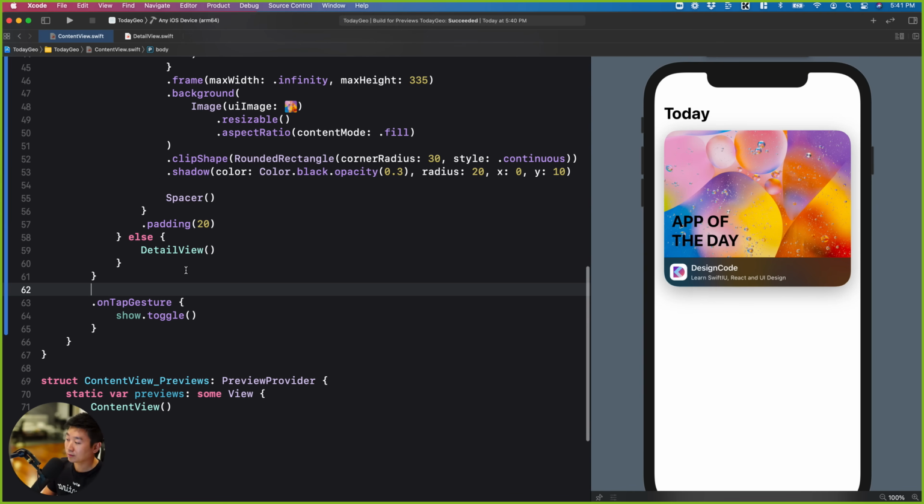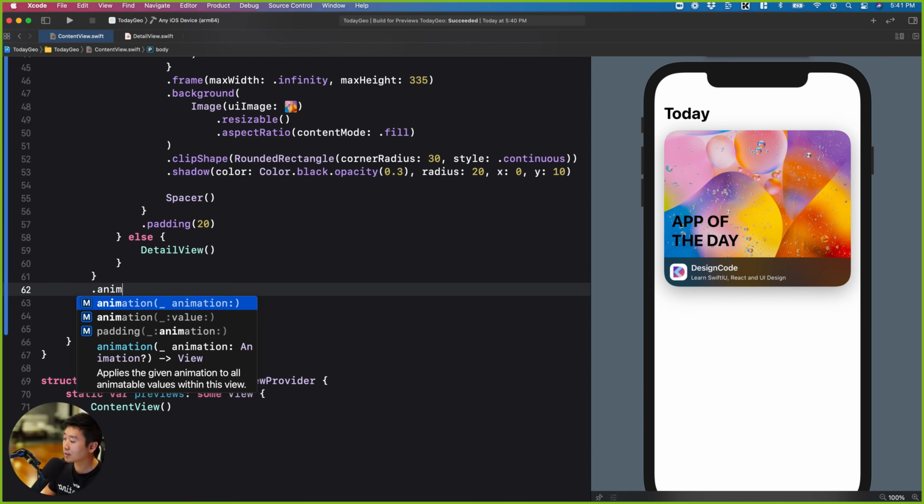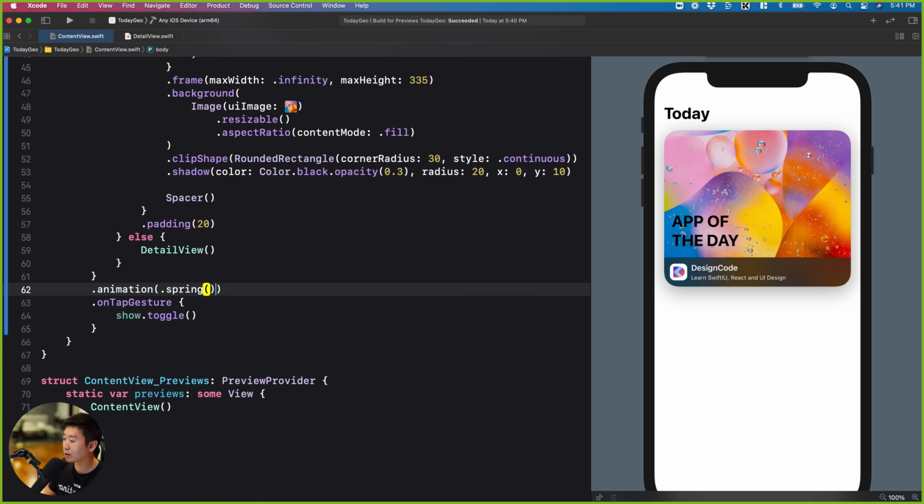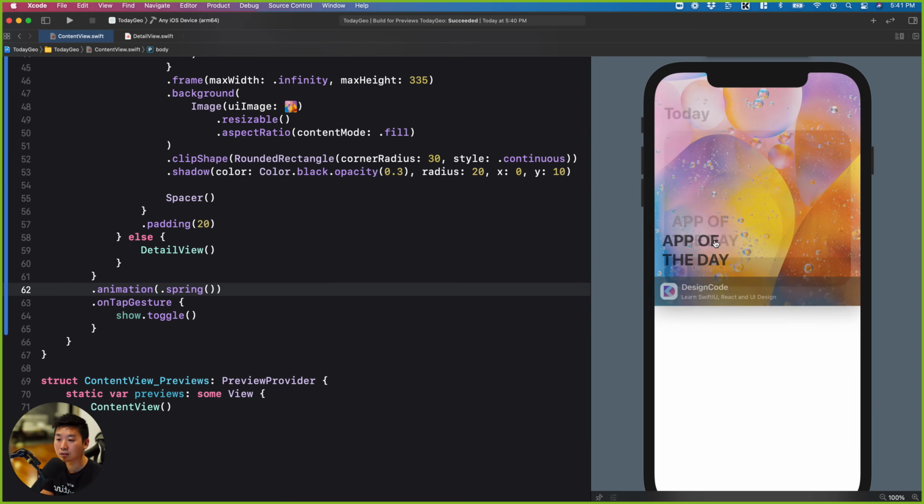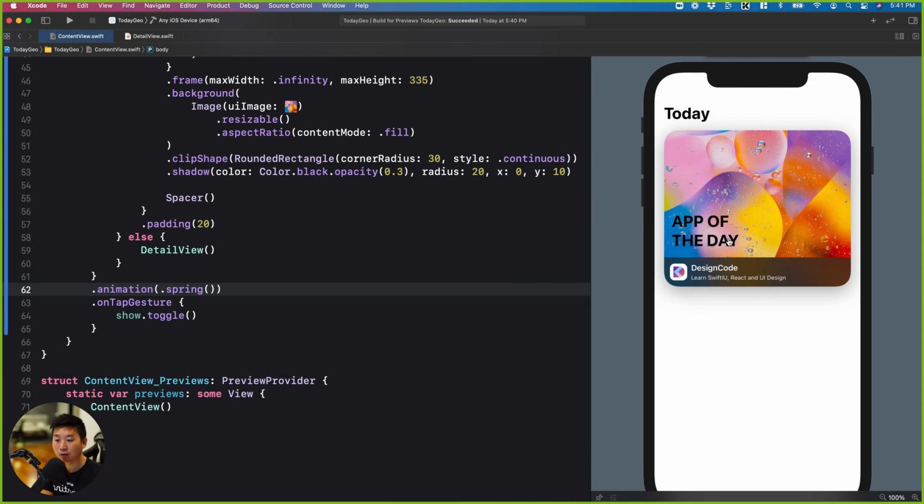So now I want some animation. Let me set animation.spring. There you go. So right now it's using a transition. It's not using a beautiful App Store quality transition. And that's what we're going to learn today. We're going to learn the beautiful App Store quality transition.